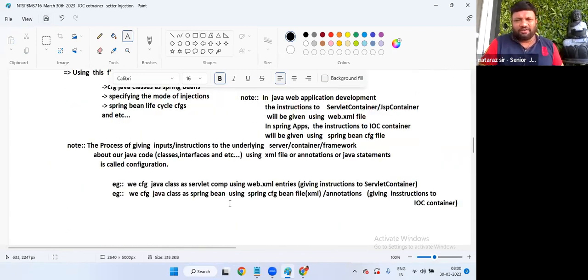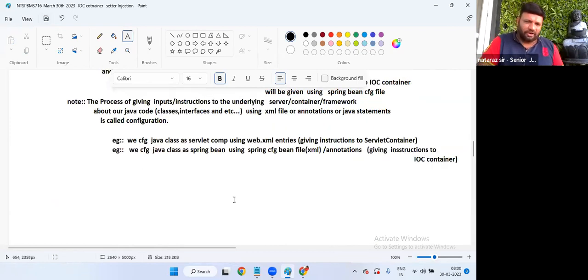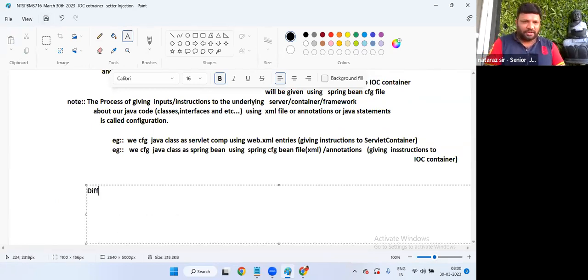Easy na, boss? How you create a Date class object, how you create any other class object, you create that object the same way. Super, boss. Okay, boss. Now listen carefully. This is very important.